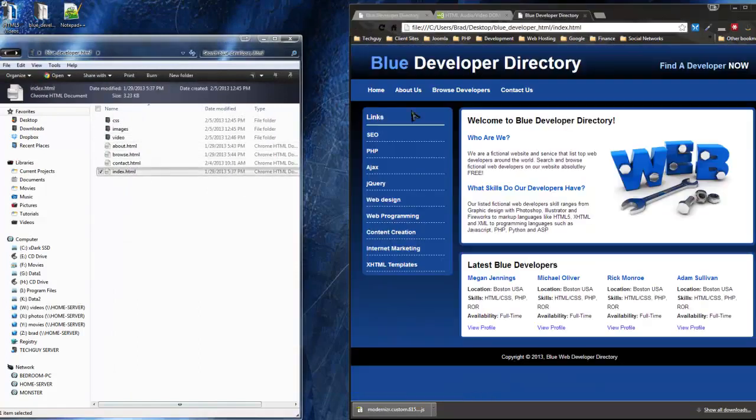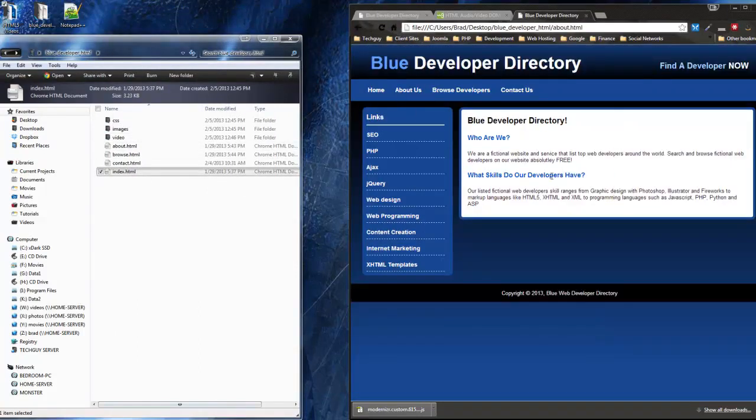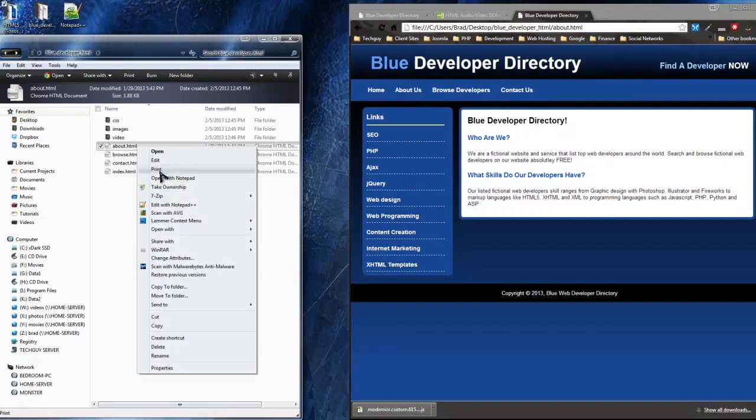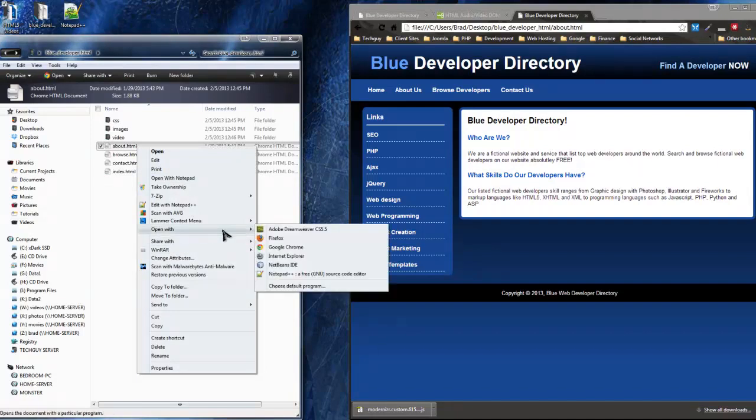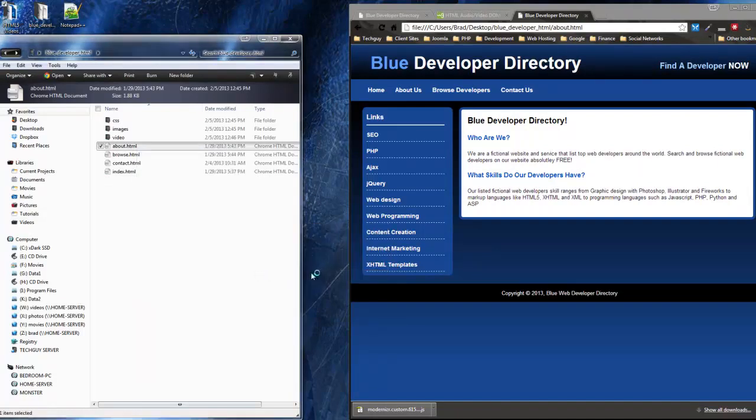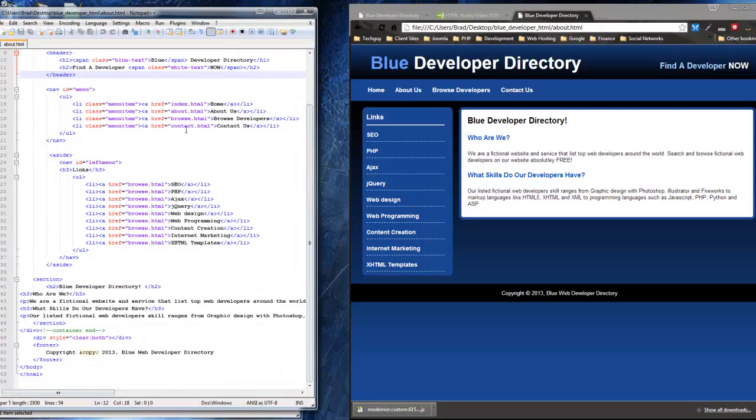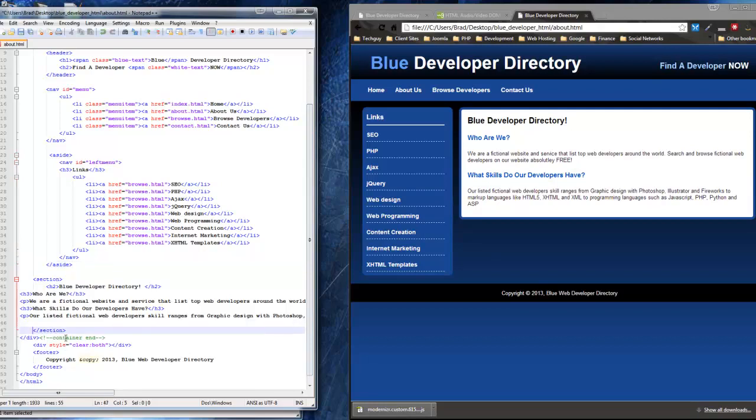So let's open this and go to about, and this is how we left it. Okay, so we want to open about.html with whatever you're using. I'm using Notepad++, and I'm going to insert the video in the section area, okay, right after all the text.